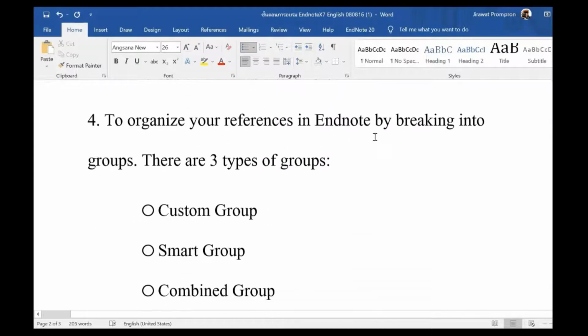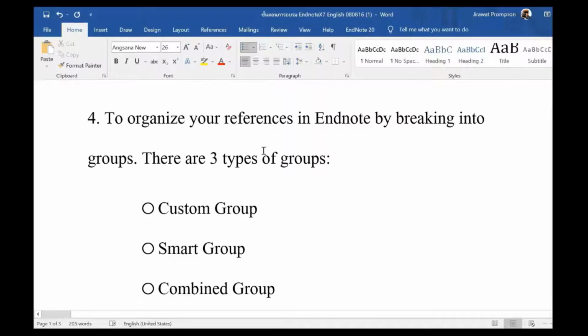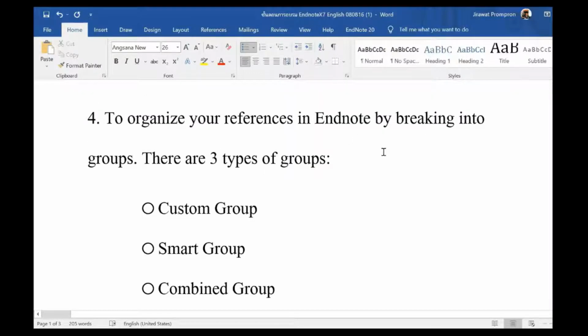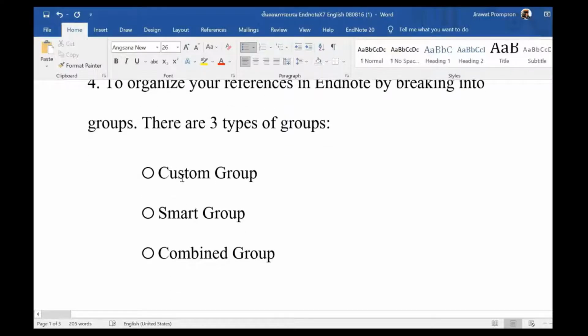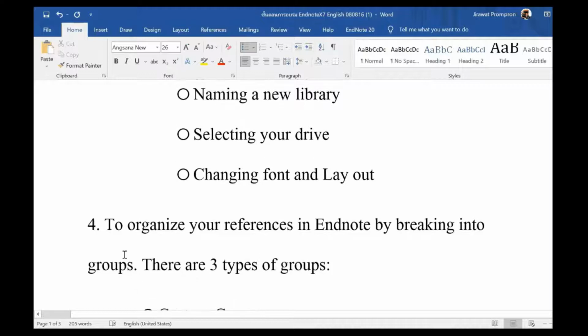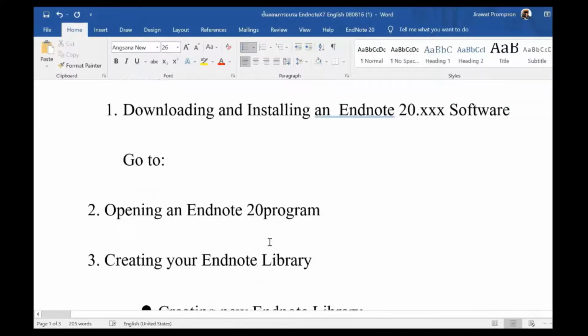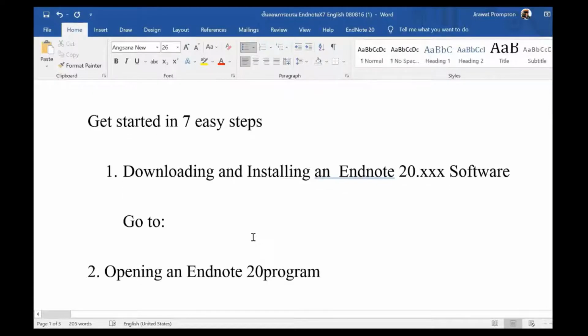Also, I forgot something: organize your references. I will show you how to organize your references in EndNote. We call it create a group. There are 3 types of group: custom, smart, and combined groups. So I will show you after you create the new EndNote library. So let's start. The first one, how can I download it?